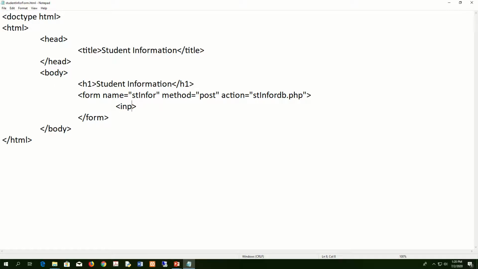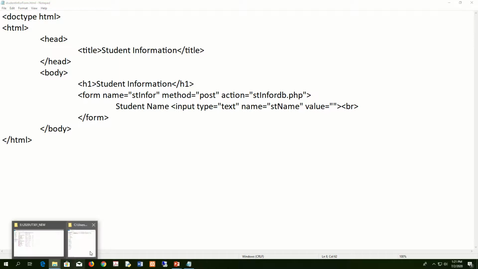Then input type. First one should be text type, and that is student name. The name of this tag I say is the name, and then the value is null. So this is text, right? At the beginning of this text, I say student name, and then I'll move to the next line. I save this, right? So let's see.